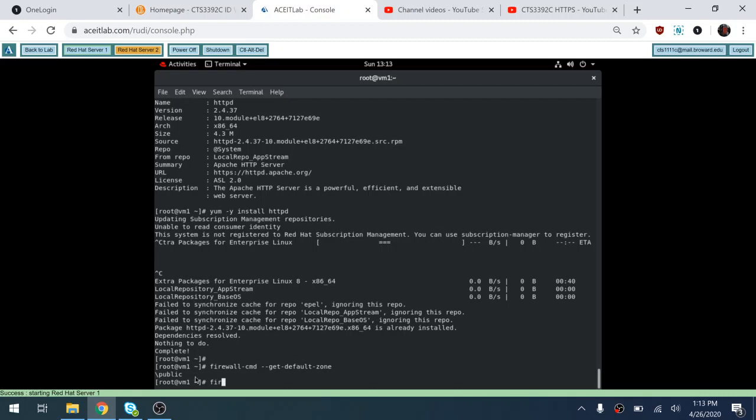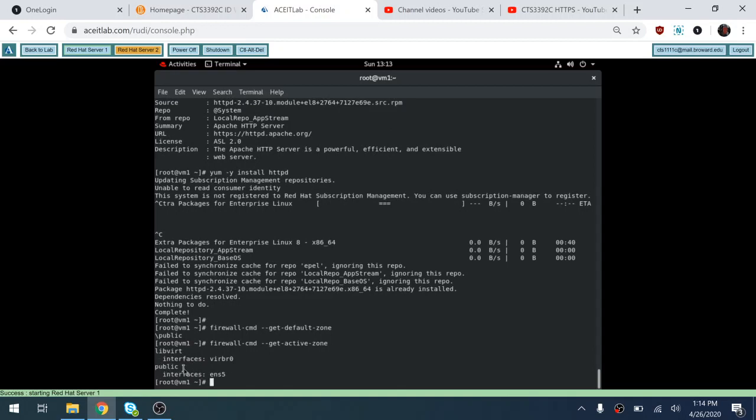So that might not be your active zone. Maybe you change zones temporarily. So I can do get active zones. And it tells me currently that on my production interface, I'm using the public zone. For my virtual bridge, should I want to turn this into a KVM server, which is like a virtualization server to host virtual machines, it's using the libvirt zone. And we can change to anything that we want.